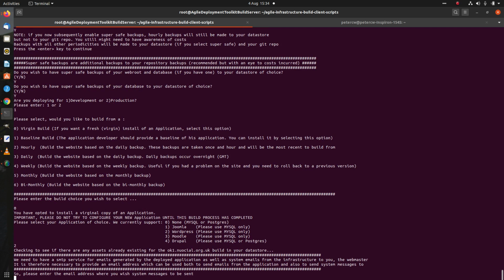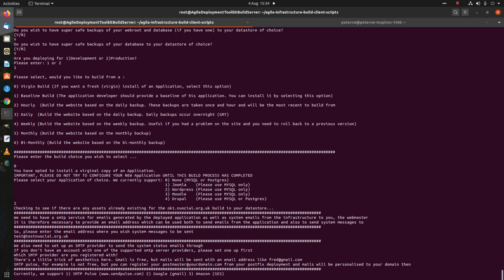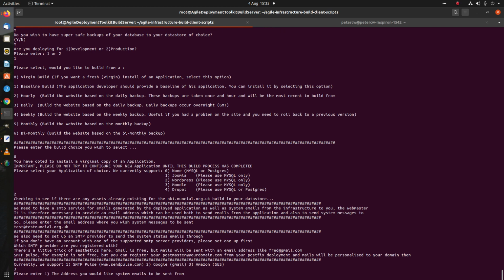So now we need to enter an email address where we want system messages to be sent. So this is your administrator email address, where you want status messages about the operation of the infrastructure to be sent to. Then I'm going to use Amazon SES as my email service provider, and I'll just send them from the same email address.